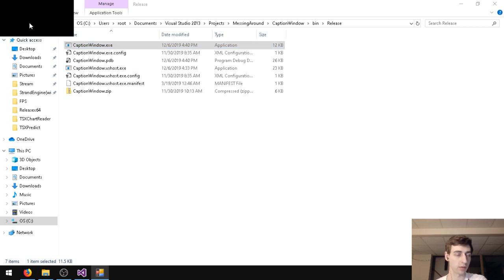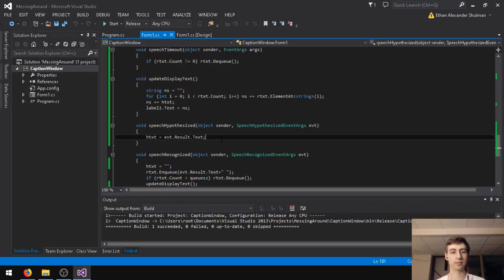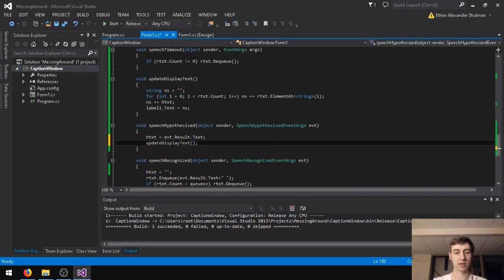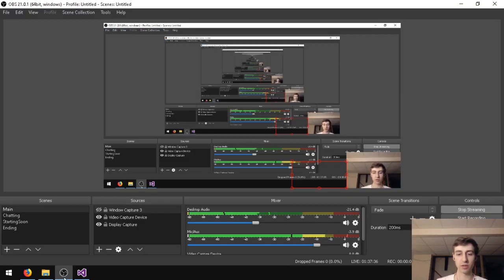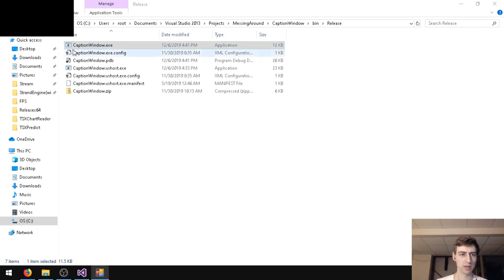Testing 1, 2, 3. Doesn't seem to be working any different. Okay, let me... Oh yeah, because I'm not updating display text right here. That might be it. The speech hypothesized should make it quicker and a lot more responsive. Testing 1, 2, 3. Oh, look at that. Look at how quick it is now. Oh my god, that's awesome. Alright, sweet. That is exactly what I wanted.